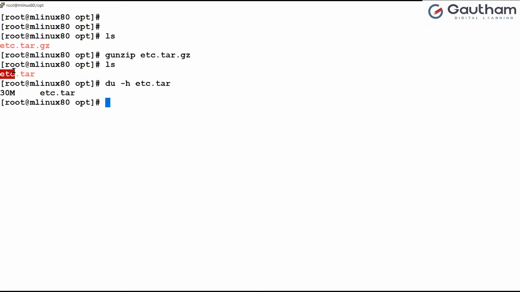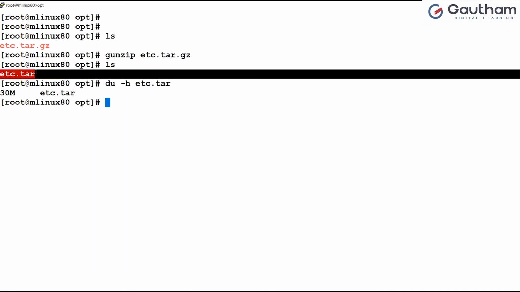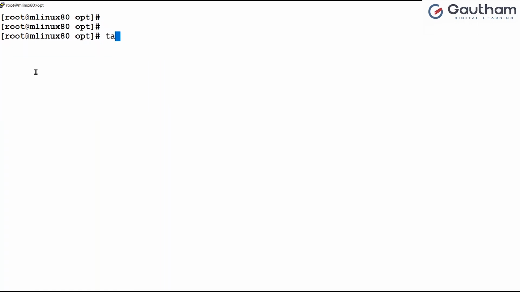But again, it is a closed archive. It is in the safe. Now to bring it out of the safe, we have to extract the data. How to extract the data? Tar -xvf. See, cvf creates, xvf extracts the data out of it. From where you want to extract the data, etc.tar. Where you want to put it.